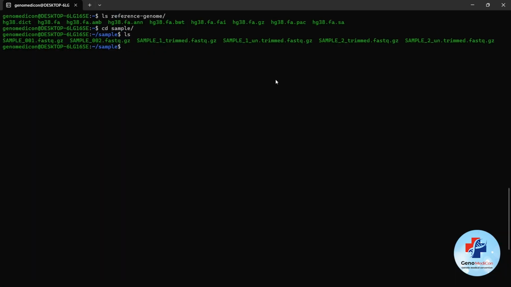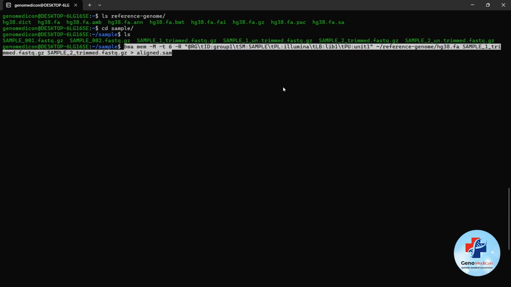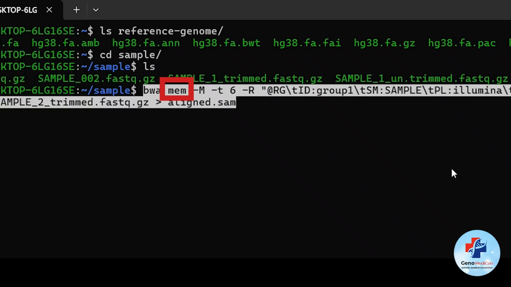In the BWA syntax, we have also included a few additional options, like the MEM option. This is the BWA algorithm designed for short-read data alignment. The -M option marks shorter split hits as secondary alignments. This option is useful when a read can align to multiple locations in the genome. BWA identifies the primary alignment, or the best alignment, and marks the other alignments as secondary. This information is critical for downstream data analysis.